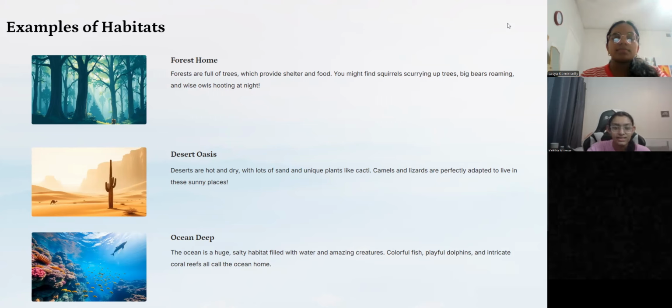In desert oasis, you know that deserts are hot and dry, and it consists of a lot of sand and unique plants like cacti. This place is a home to camels and lizards. That's because they have adapted to live in these sunny places. It's a really interesting fact that lizards might live in deserts, you know?